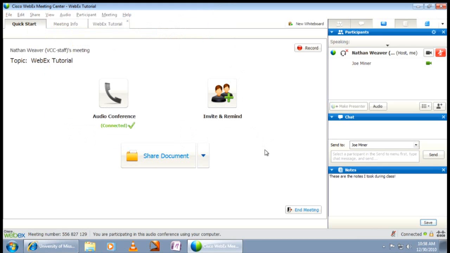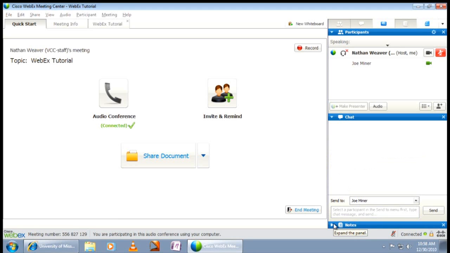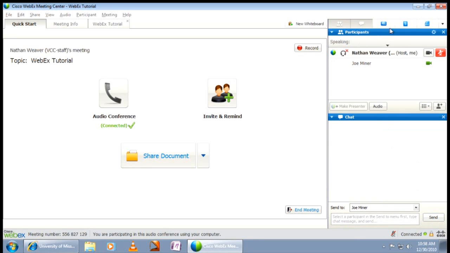Each panel has a way to minimize it by selecting the triangle right here. To make the panel go away, you can simply close it. Then to bring it back, just select the panel icon at the top.